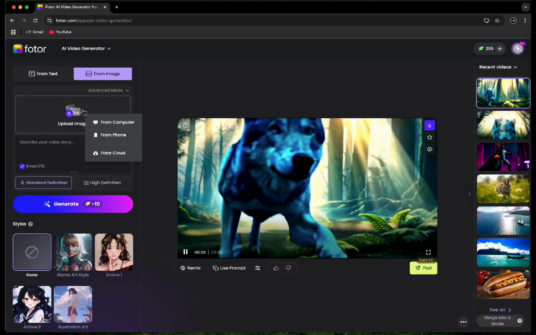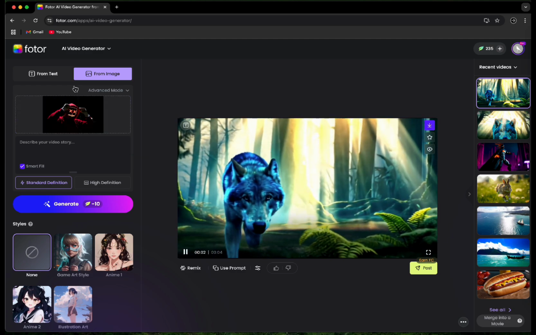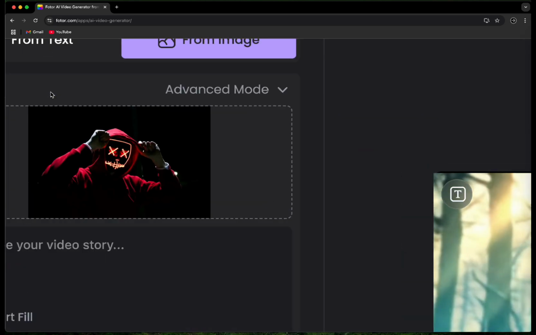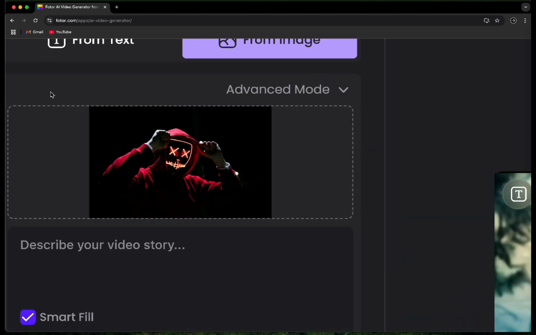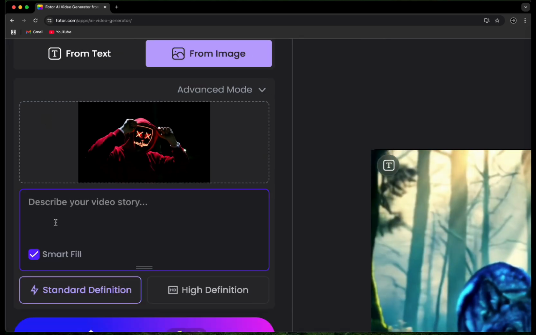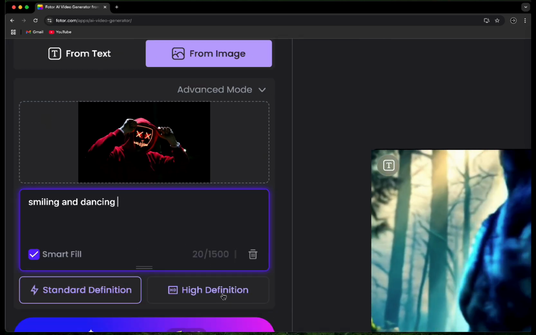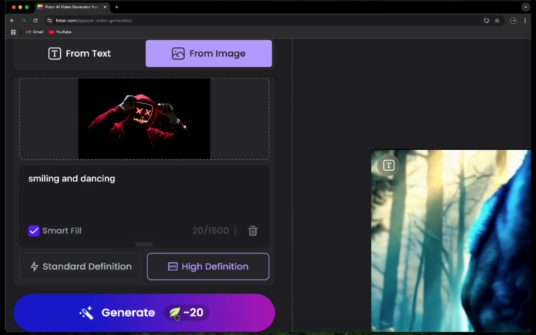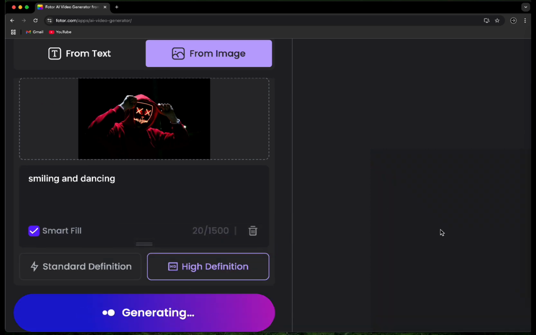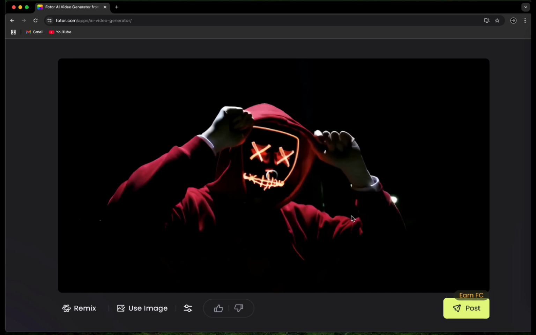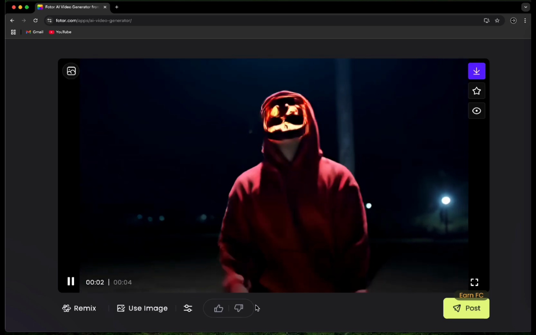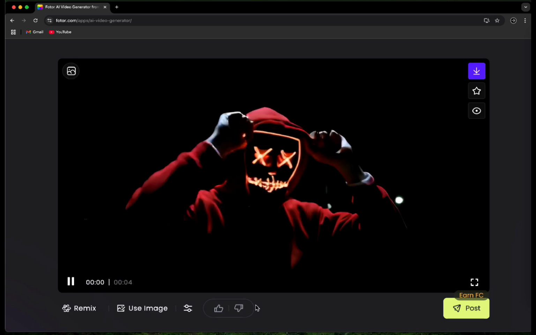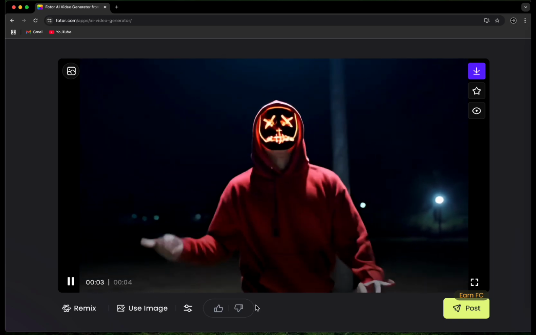Next, I'm going to try uploading an image. So I'm going to upload an image of something I found on Pexels. I have this guy wearing a red hoodie and a glow-up mask. I'm going to describe my story as smiling and dancing, and also I'm going to go with a high definition video for 20 credits and click generate. There we go. Wow, that looks really good actually. I'm pretty happy with the result.